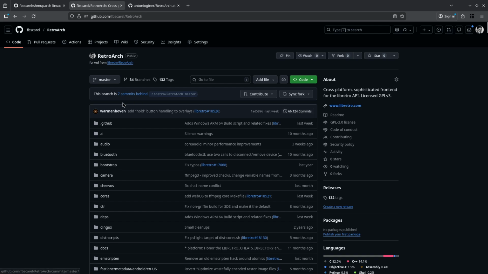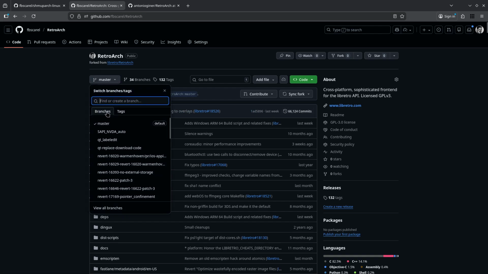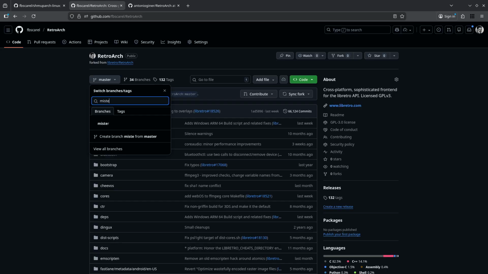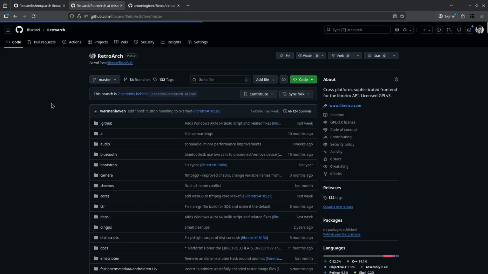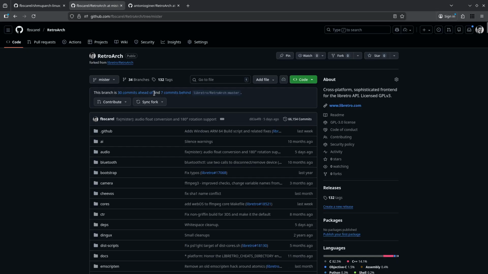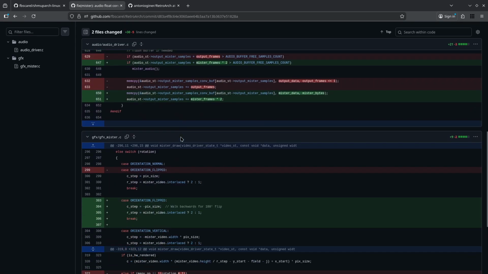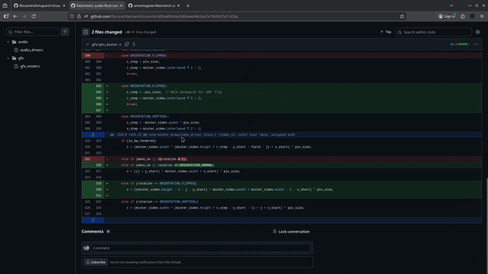It's somewhere around here. Let me see. It's a Mister branch. So you can grab my branch if you have problems. And then there you go, this one. So this is the commit that I did. It's just two bug fixes, simple stuff here.